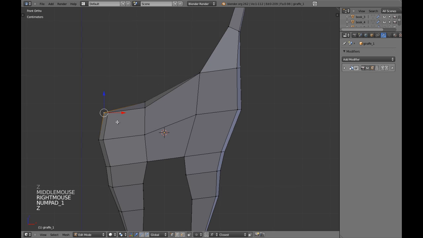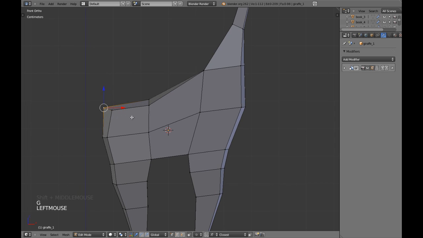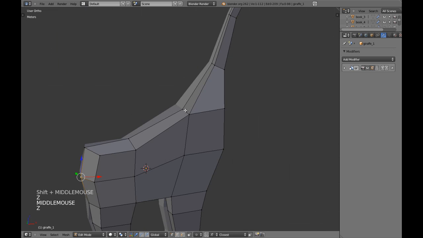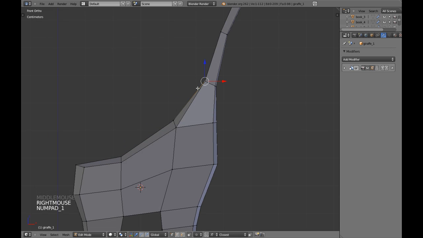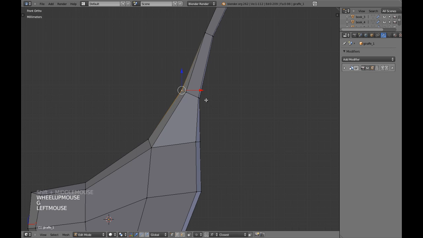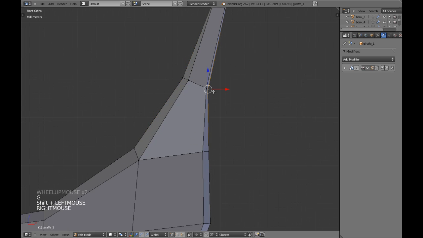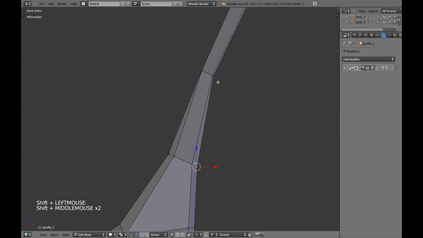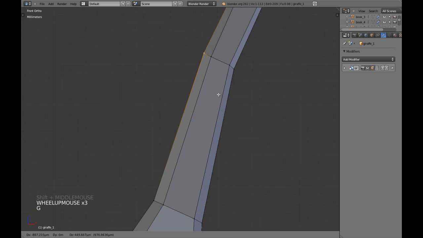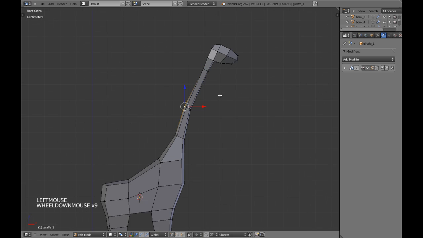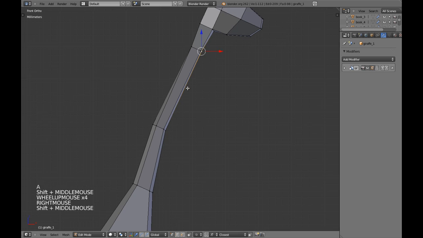Well, we're going to be pushing this vertex out, because we're going to get a soft shape when we do this, because as I told you, we're going to be using subdivision surface. Okay, and that's how we want this to look.